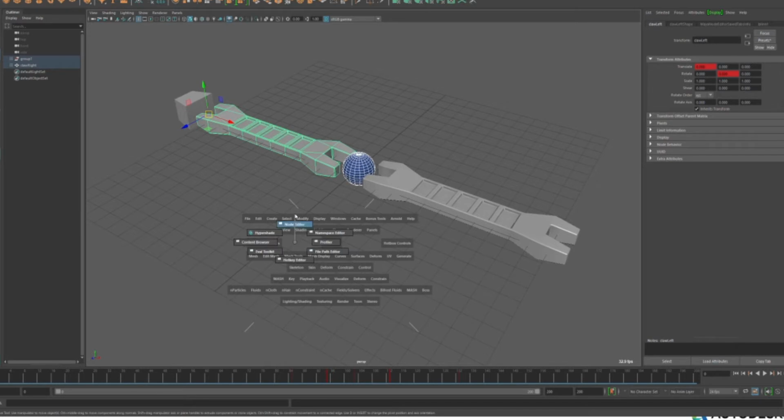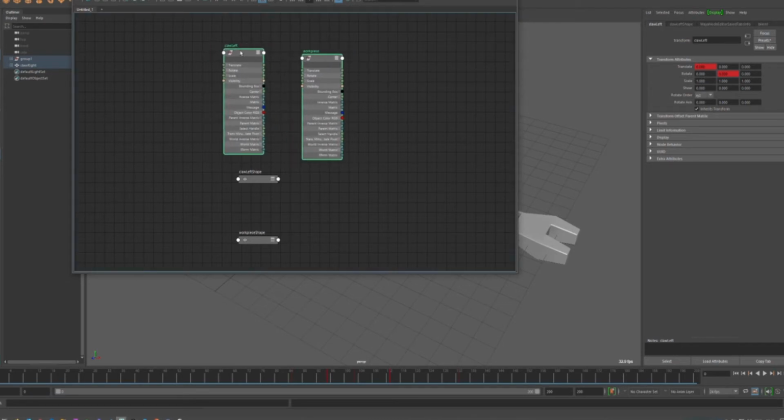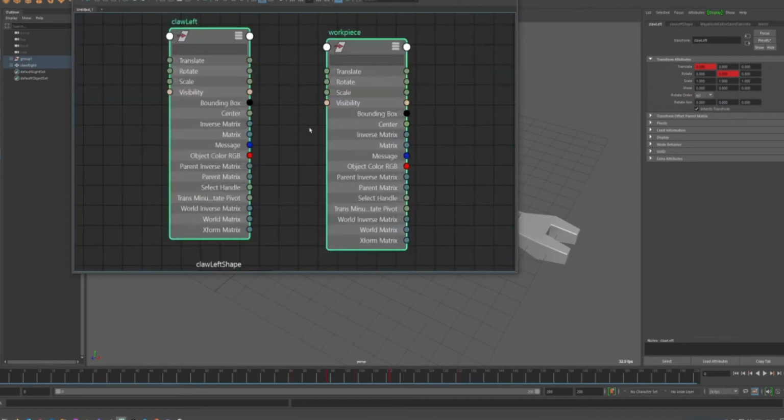I open my node editor, and by the way, I have my own marking menu here on the left side that opens some windows for me that I would otherwise have to open from the Windows menu. In this window, you see the two objects that I've selected, the claw on the left and the workpiece, that's the blue sphere. The claw on the left has this matrix output, which is all translation, rotation, scale in one thing. And I can plug it into an offset parent matrix of this child object of my workpiece.